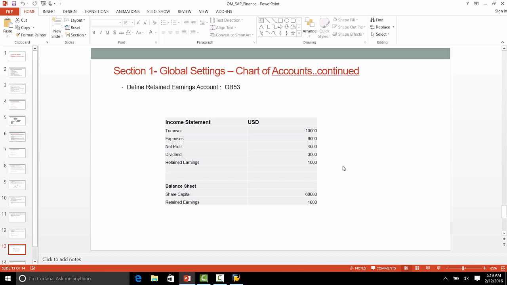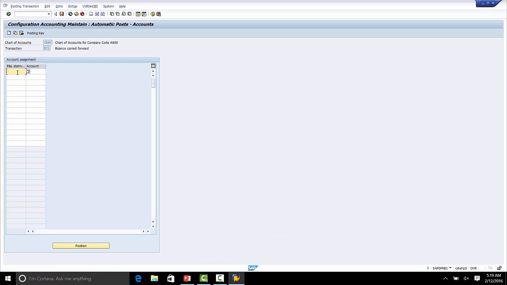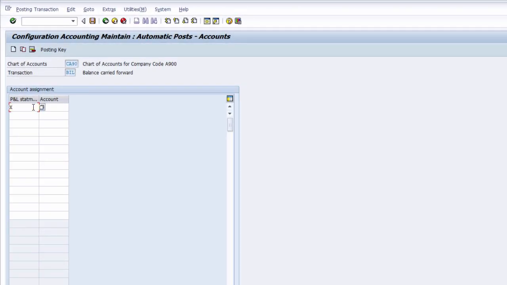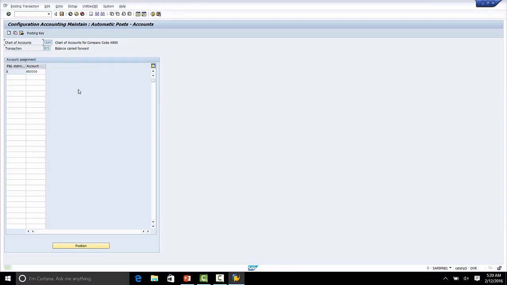This 1,000 is called retained earnings. This 1,000 is transferred from the profit and loss account to the balance sheet and becomes a part of shareholders' equity. This 1,000 gets carried forward to the next year. As we can see below in the balance sheet, share capital 60,000, and to this 1,000 retained earnings has been added. So to create a retained earnings account, go to transaction OB53, give an identifier X, and we can create a retained earnings account, let's say 65300. Save. With this, we have completed global settings for chart of accounts.